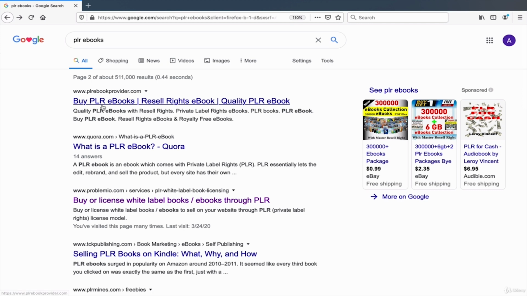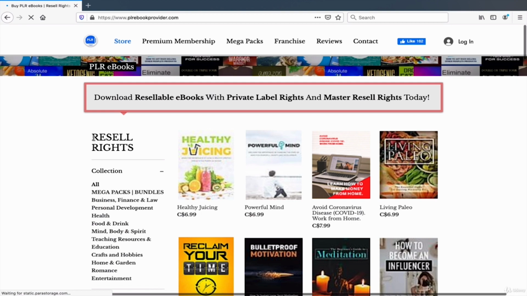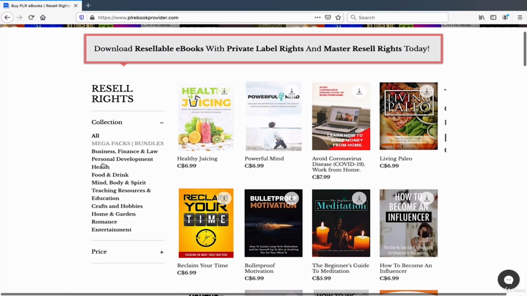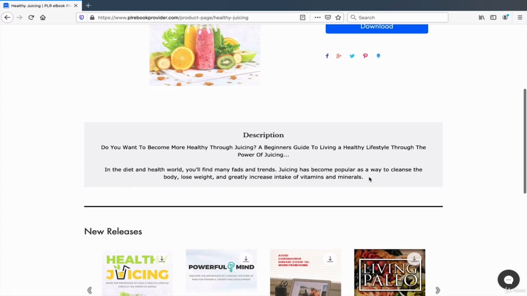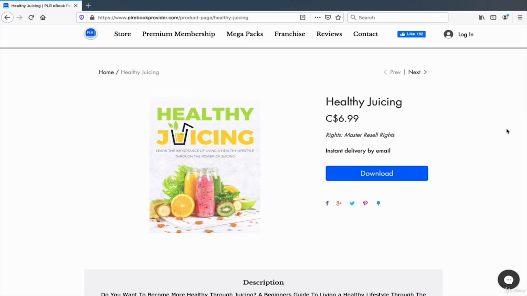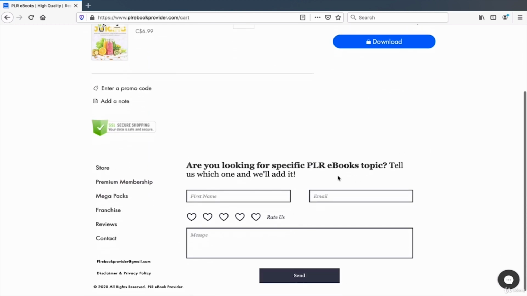So let's say we click on this PLR book provider, which I don't know this company really well. They'll have books for you on all kinds of topics, but are the books good? Let's say this one, Healthy Juicing. The cover seems really nice. If we click on it, it's hard to know anything about it because the description is extremely light and there are no more details. We'd have to download the book, for which you would need to pay, so I'm not going to do that here.